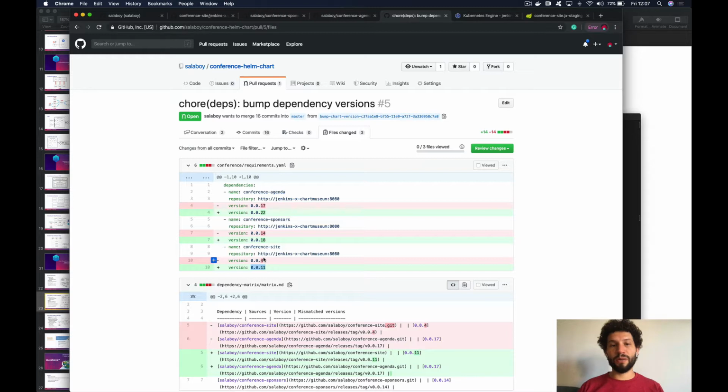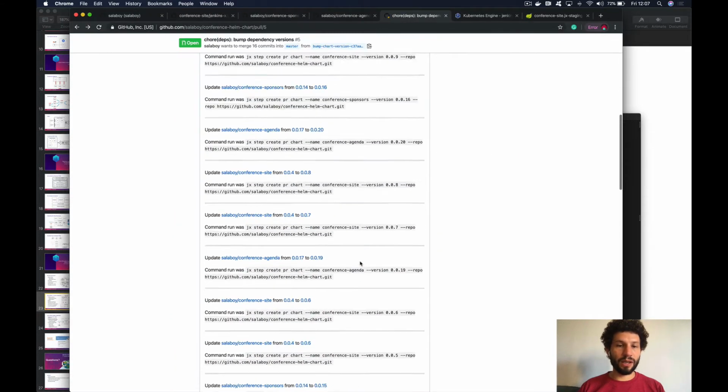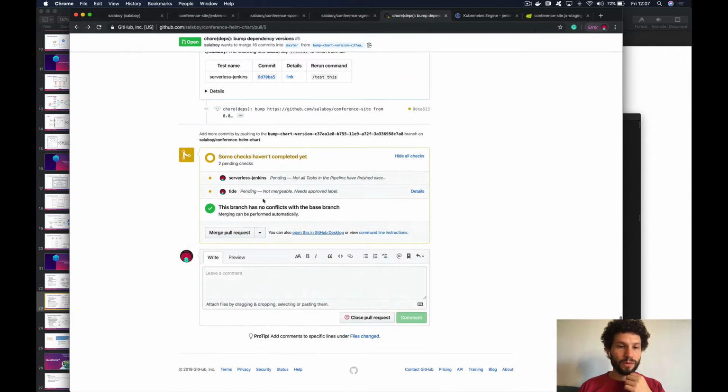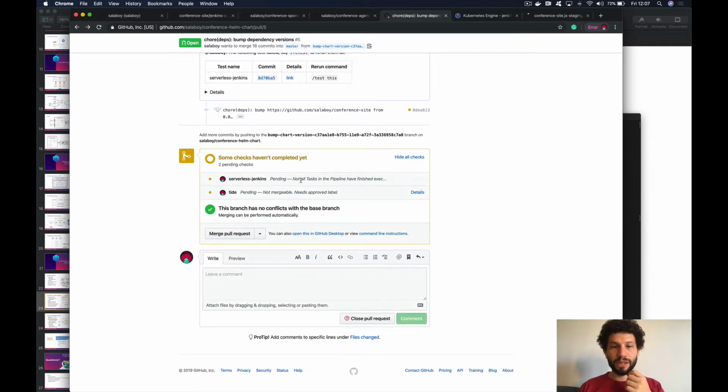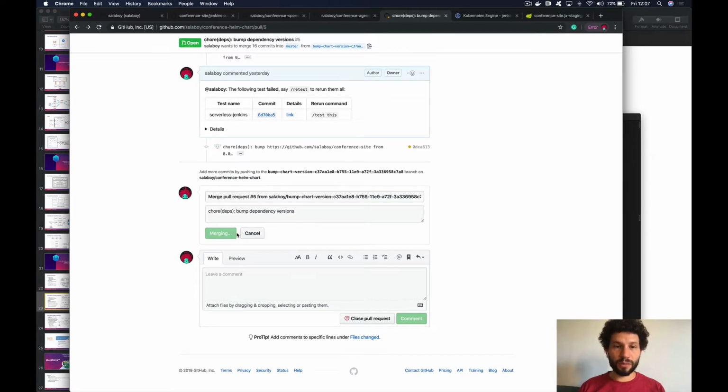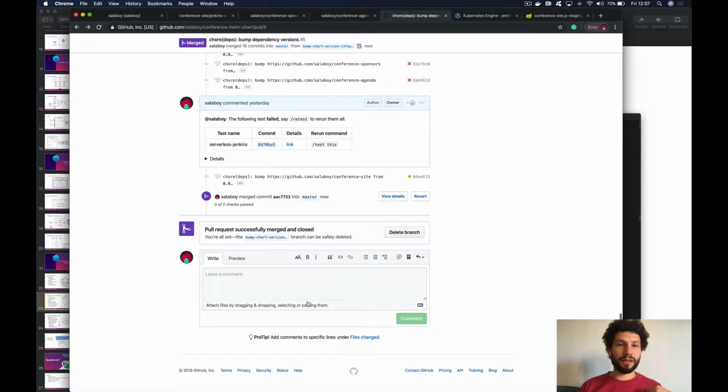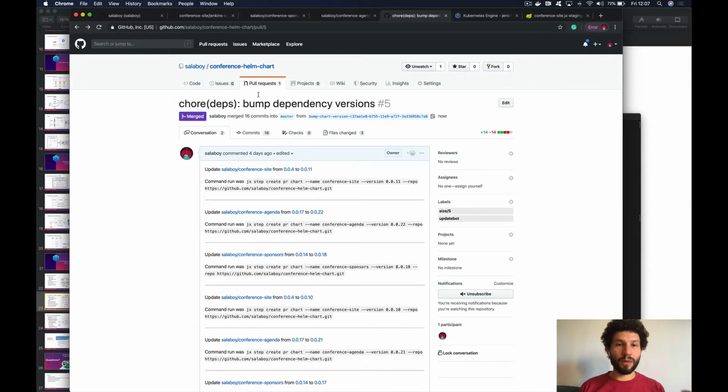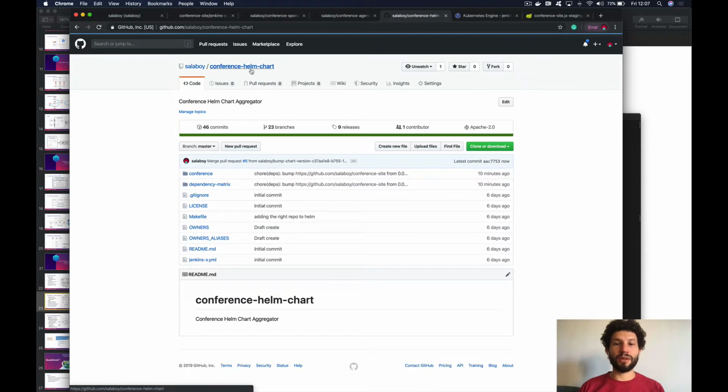So at some point, we can create some rules to decide when to merge this pull request, or we can just make that the responsibility of the owner of the conference. So we can say, yeah, this looks good. It's building, now it's checking that the pull request is okay. But because we have no rules, this is not going to be merged, so it's my responsibility. So I will merge this pull request. That means that the pipeline will now run, and now we have a new release for this Helm chart.